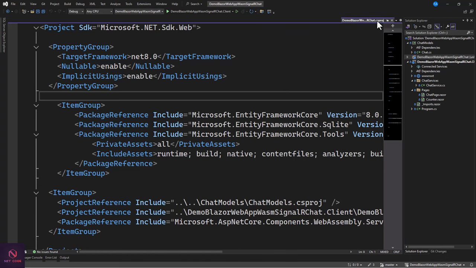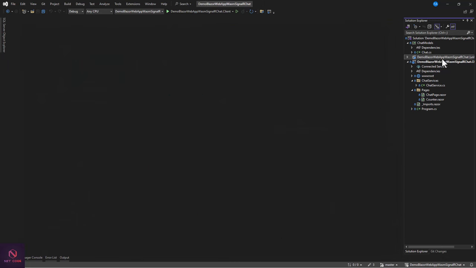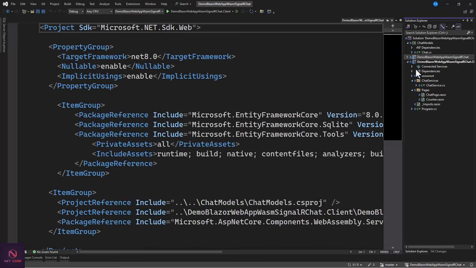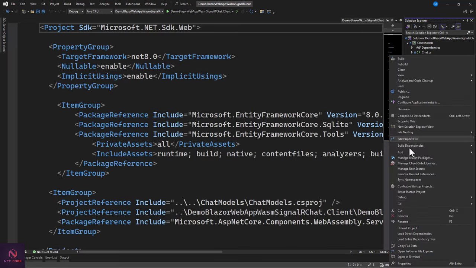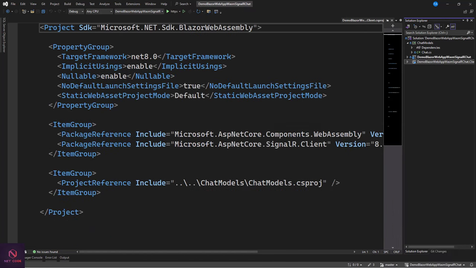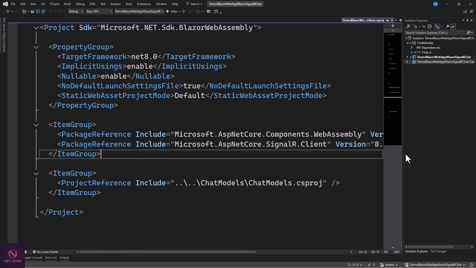Okay, so we close this and now let's reload because we did not add anything. So let's reload. Now I'm going to unload the client. And now if I unload the client, we need to install one package to the client, and that is Component.WebAssembly.Authentication.